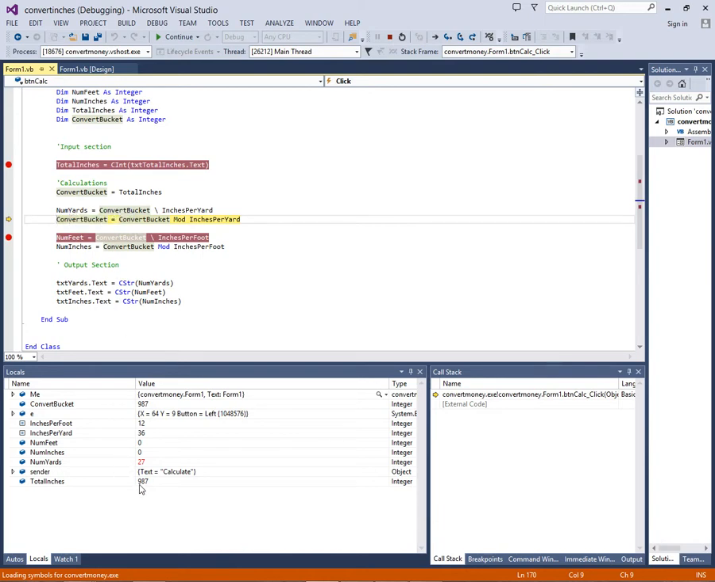27 yards and a total of 987 inches. The question is, how much do I have left over once I get all of those yards converted? I then have a statement here that says take the 987 in the convert bucket, mod it by the number of inches in a yard, and take that remainder and store it right back into the convert bucket. So if you look at the convert bucket right here, it's 987, but once I do another step over, now it's 15. There are 15 inches left over after I figure out how many yards I have.